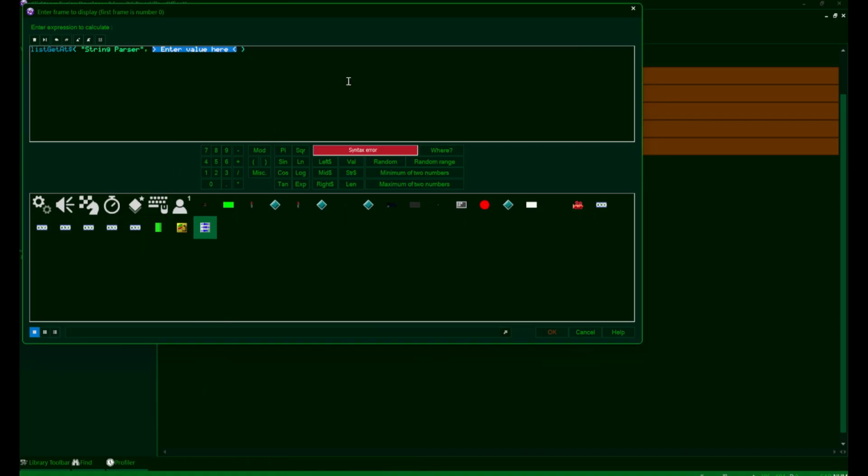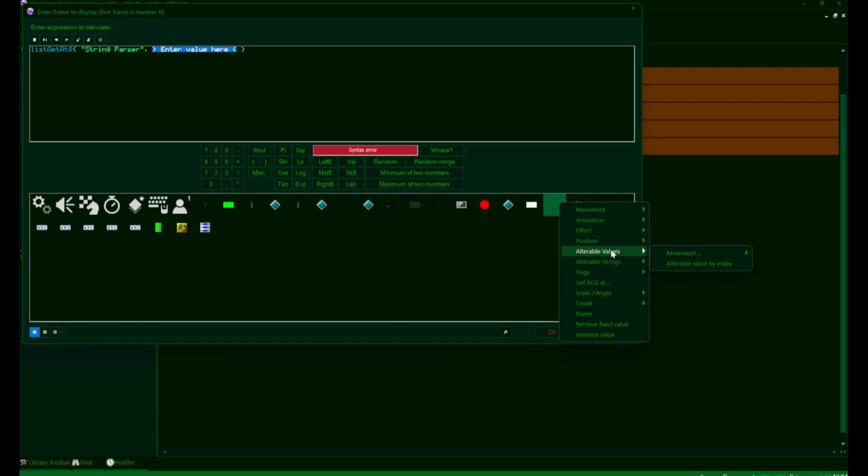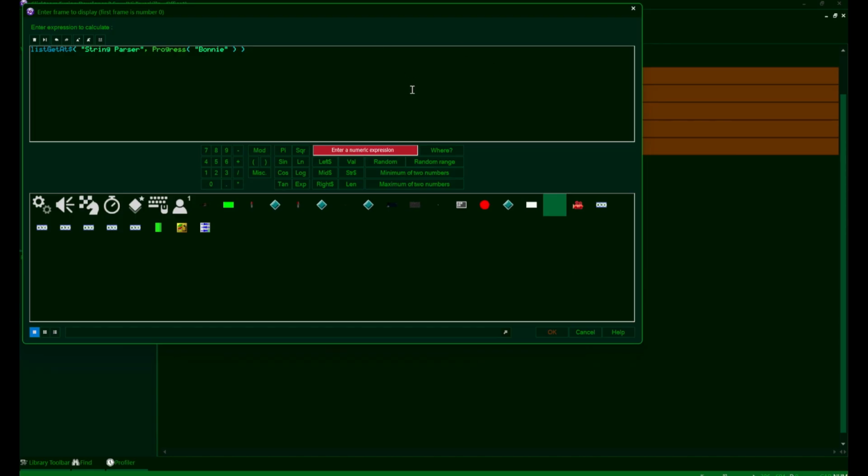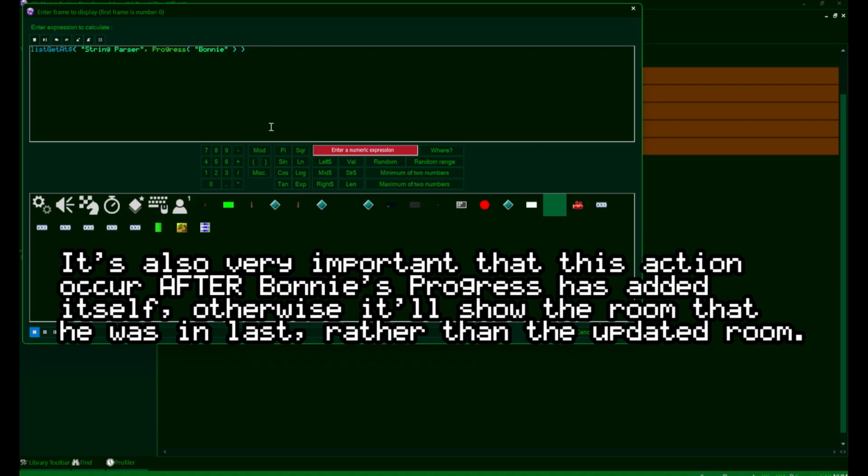Now this is getting one of the elements that the string parser has split up. When we select this, it's going to ask us for a value, and this value is asking which element we'll want. So with this parameter highlighted, we'll select Bonnie's progress value. Essentially what this does is whenever Bonnie moves from the show stage to the dining area, for example, it sets his frame to the same value as the room that he just moved to. So since the dining area's room value is 1, that means Bonnie's frame value will also be 1.